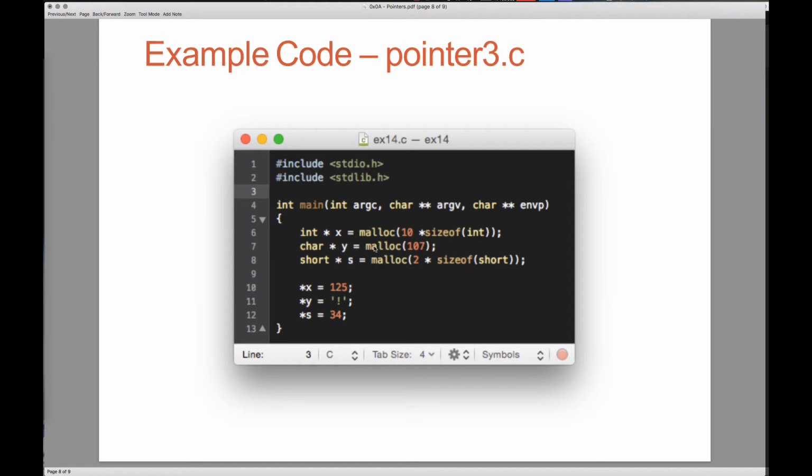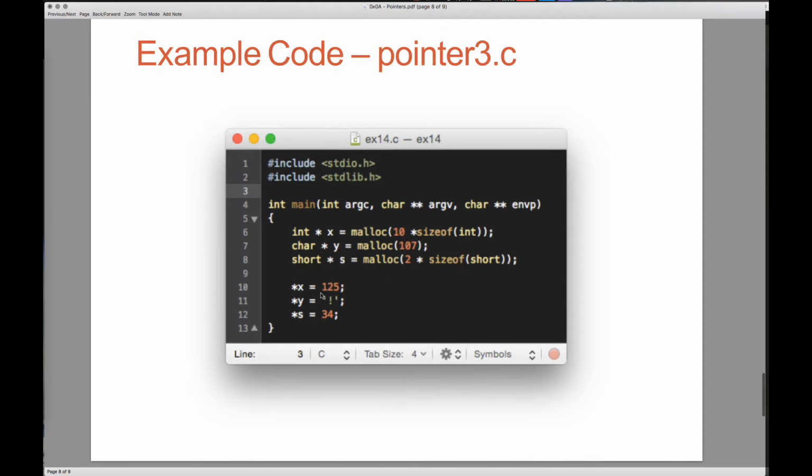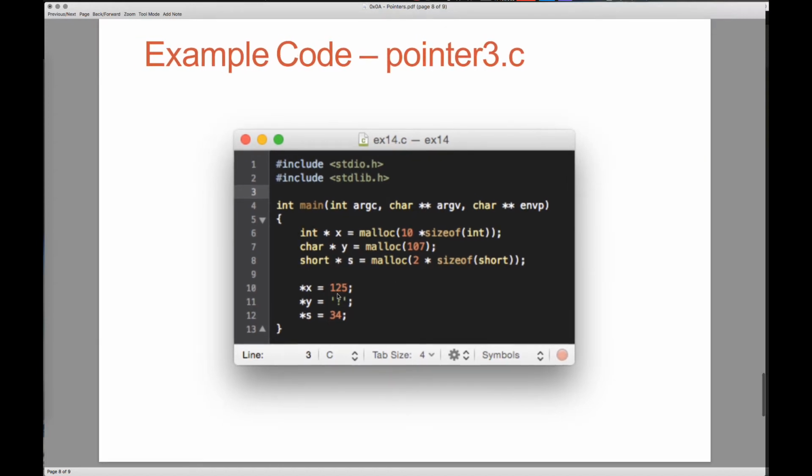Y is a pointer to a char, and in this case it's going to have 107 bytes. In this case it's going to have 40 bytes. In this case it's going to have 4 bytes, right? So it's going to point to that much data for however much we allocated using malloc. Once we've allocated that memory, then we'll dereference those pointers in order to store data in those locations.